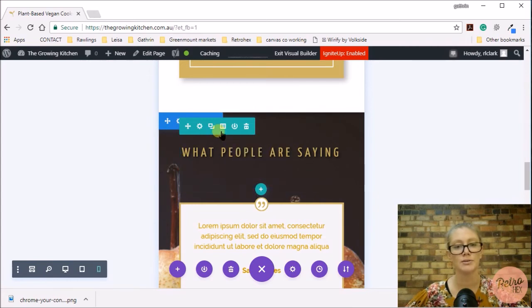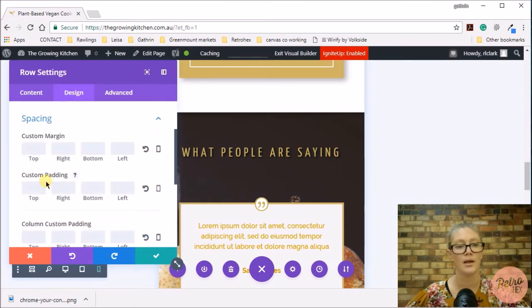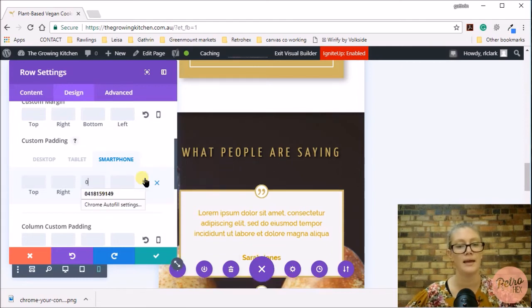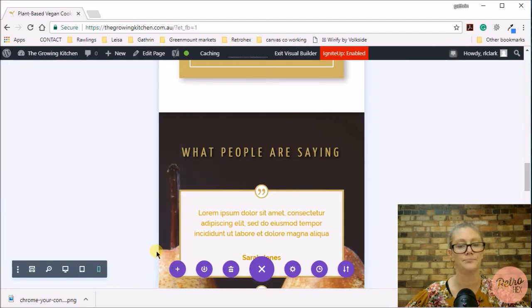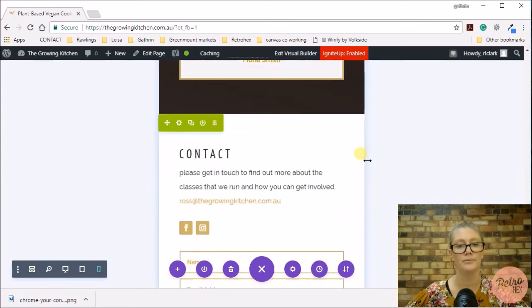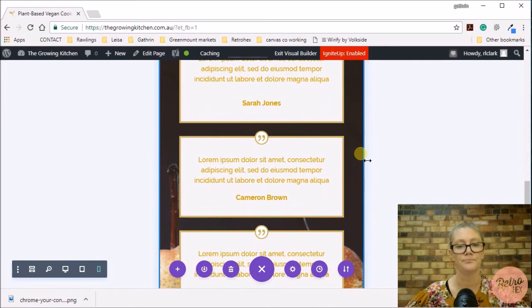So what I need to do is to go into this screen section, the row section, go into design, go into spacing, find the custom padding and click on the device, go into the smartphone area, and I want to reduce the padding at the bottom, so I'm going to enter 0, and that's pulled it up a bit higher. So that looks a bit better on the mobile phone, and everything else is looking good.